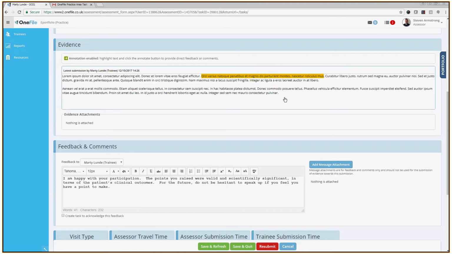Next, I will give the trainee specific feedback for various domains within the assessment itself, and I will do this using the OCE proforma I downloaded earlier. I'll open up the proforma, and after entering my domain feedback, I'll save a copy to upload into my feedback on OneFile.